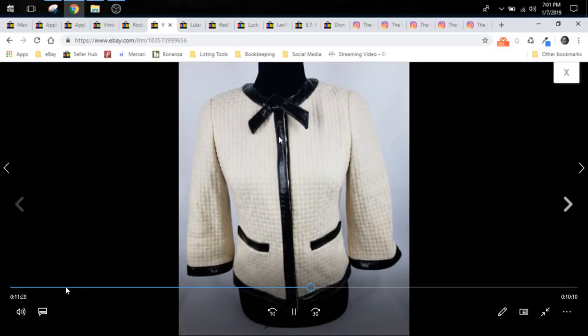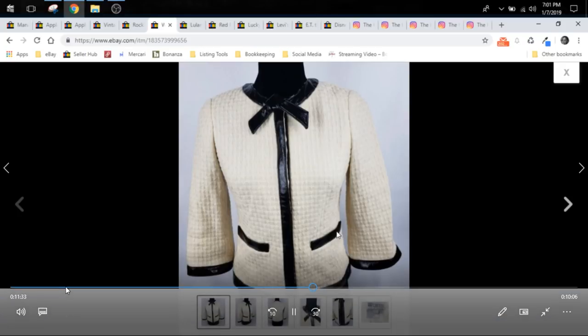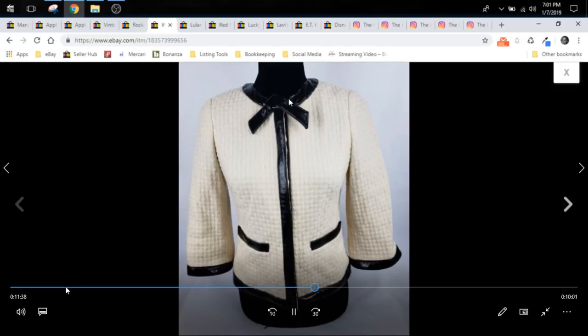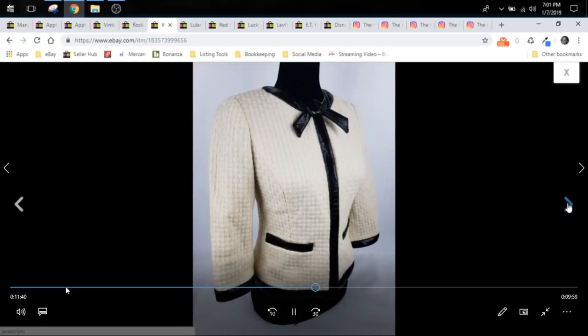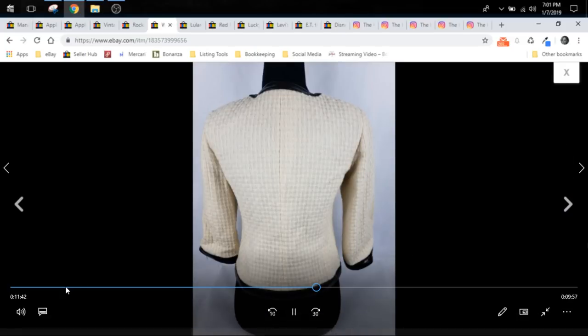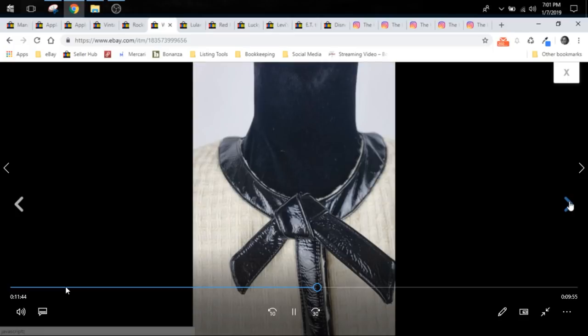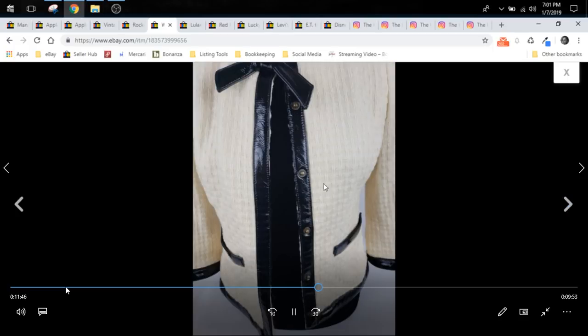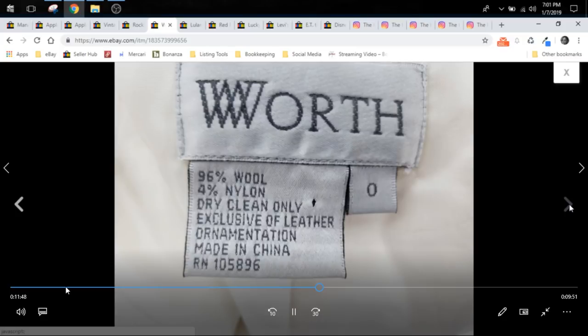This was super cute. You see these accents here? They were like a faux leather, kind of like a hard plastic almost, but a faux leather, real crisp, all of those accents and the pockets and everything. And then the cream color of the blazer itself was the wool. It had a nice snap button front.